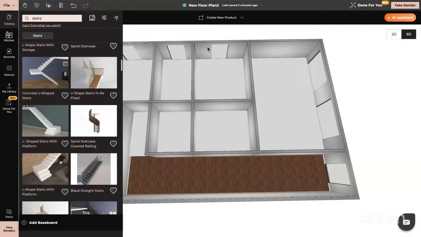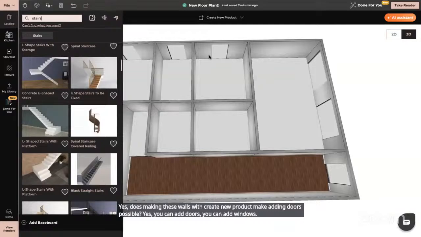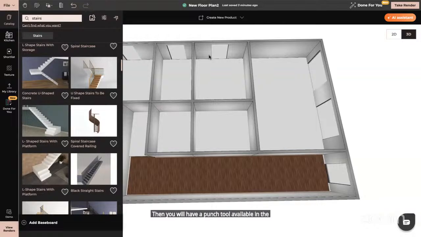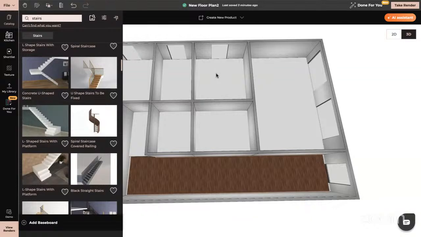Does making these walls with create new product make adding doors possible? Yes, you can add doors, you can add windows. They should snap within your wall. If not, then you will have a punch tool available in the top center of your screen. So click on the product and click on the punch tool, and it should punch through your created wall. Yes, you need to create a product to add walls on the second floor.